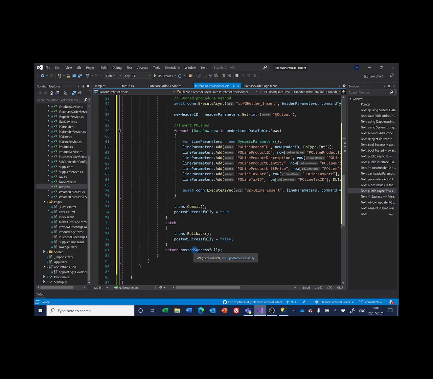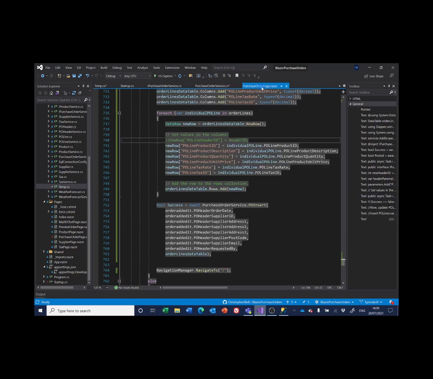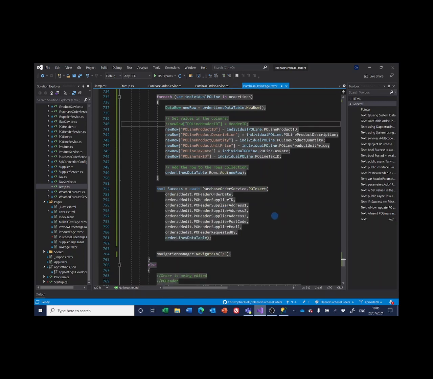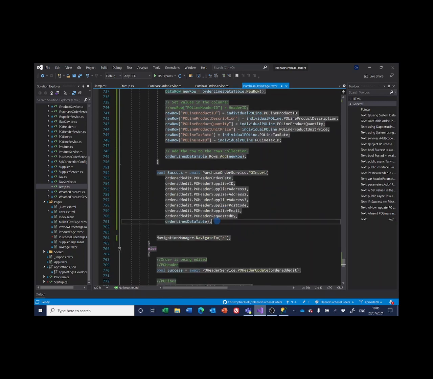All that remains for now is to alert the user that the saving of the purchase order failed if an error occurred. So if we go back to purchase order page, luckily we've already got a warning component in place that we're using for various other things, and we can simply call that with the appropriate wording. And we can do that under here.